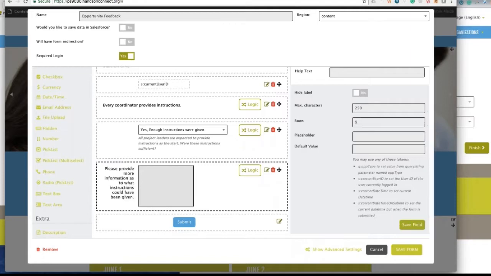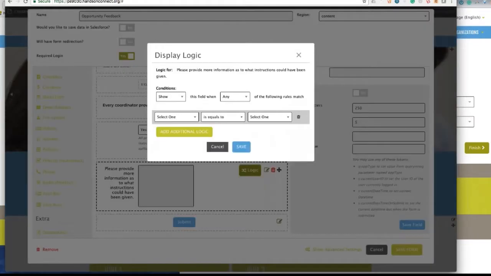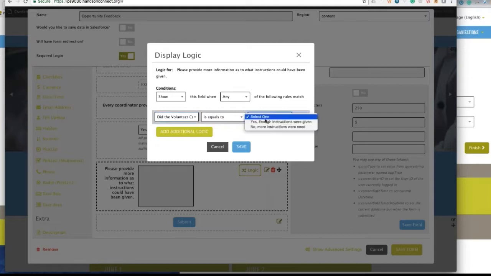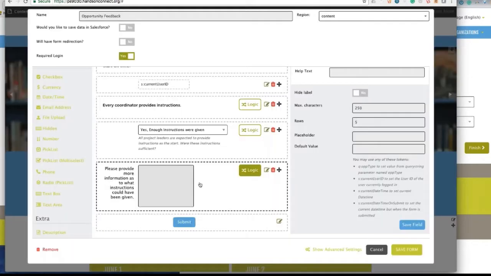So I'm going to hit Save Field, and I'm now going to update the logic. So I can say, only show this question when the project is, no, more instructions were needed. So now I will only show this question if a negative response was given to the previous question. This allows you to really customize and detail the information that you want based on the questions that you're asking.